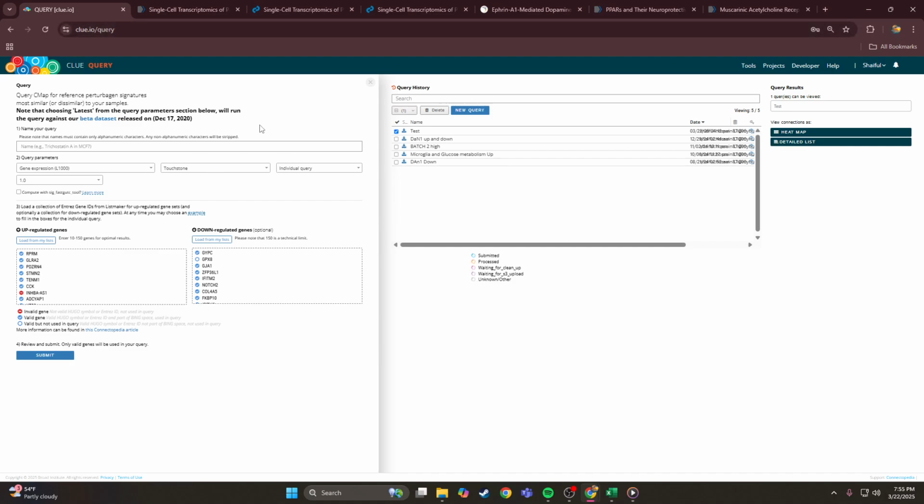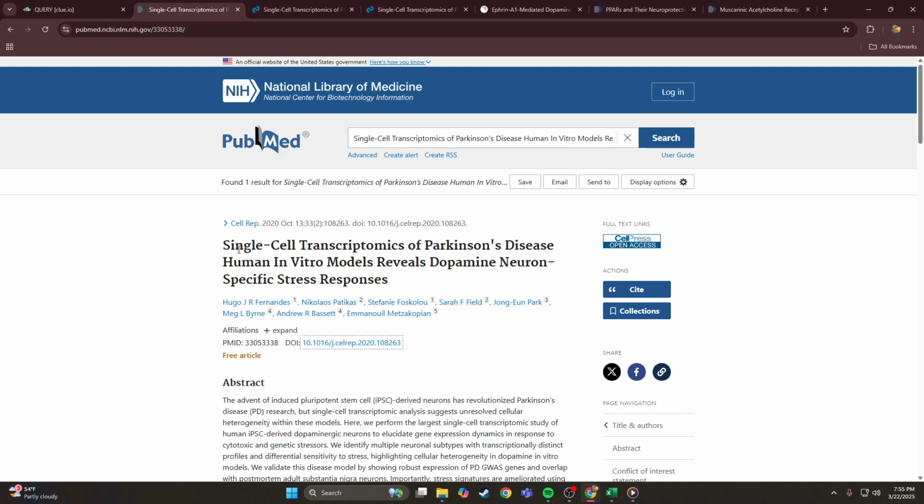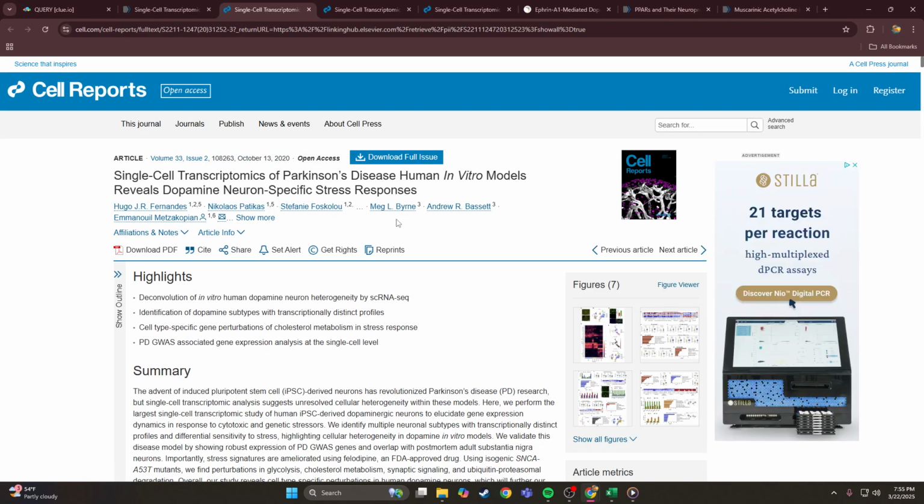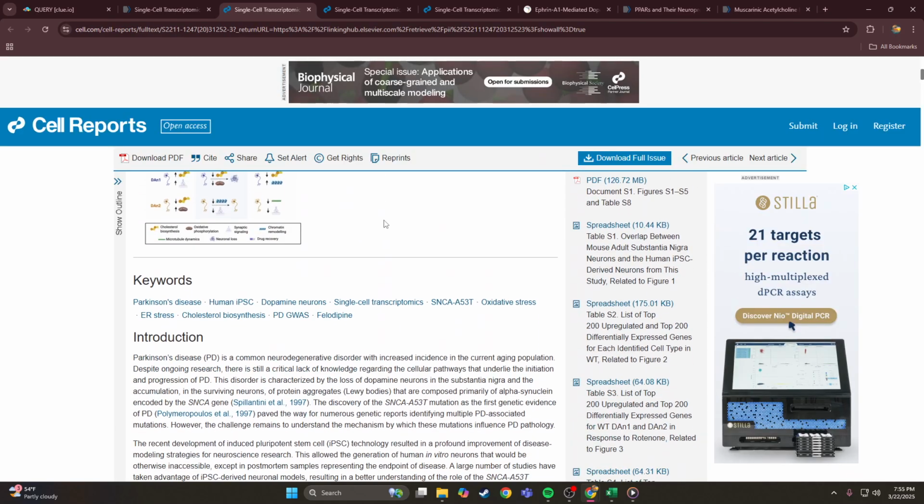With that being said, to start this process off, you want to find a gene set that is relevant to your own study. So for this test run, we're going to use this study right here, single cell transcriptomics of Parkinson's disease, human in vitro. You want to scroll down and essentially, you could get this from a database or wherever you truly want to get it from, but for this test run, we're going to get it from the study.